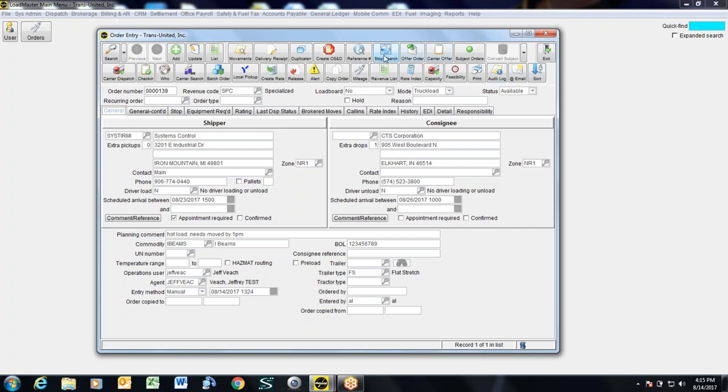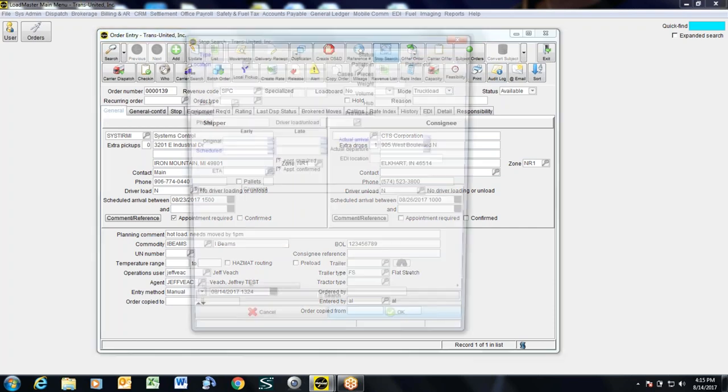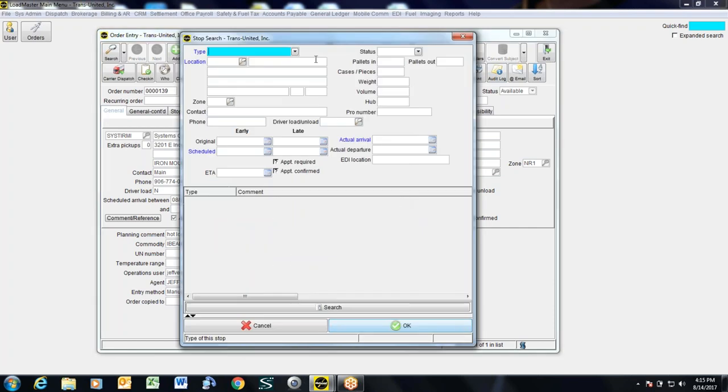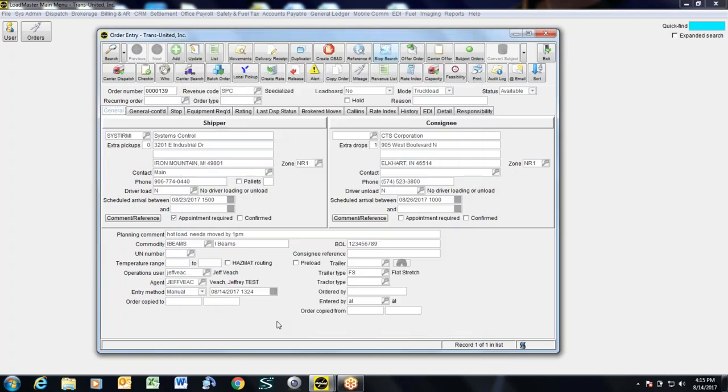Stop search, if maybe the customer calls in that doesn't have any type of reference numbers or anything like that. Just knows that it stopped in a particular city, picked up or dropped in a particular city. You can enter that information in and see, and it would bring up any records that stopped in that particular city. We'll go over all that.